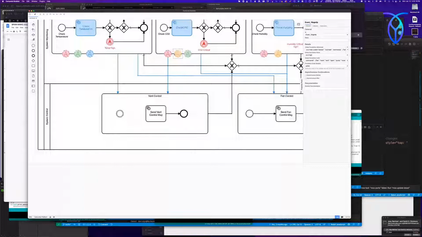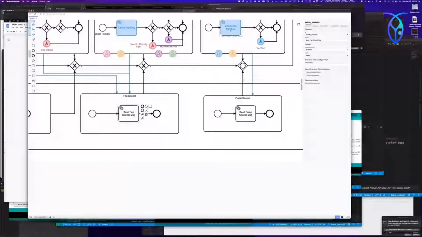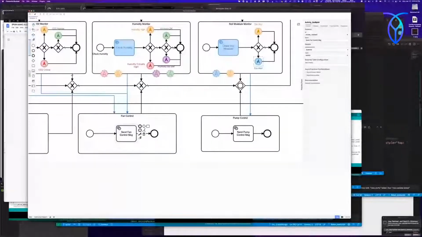And then here's the fan control message. If we're going to turn the fan on, this one is called. So it gets the escalation events as well. And then way down here are the pump control messages, and they only get sent from here. We check the soil moisture. If it's too wet, turn the pump off if it's on. If it's too dry, turn the pump on. That's it.